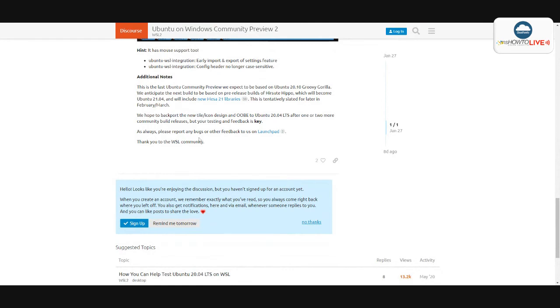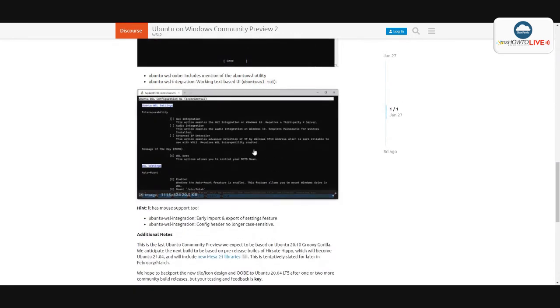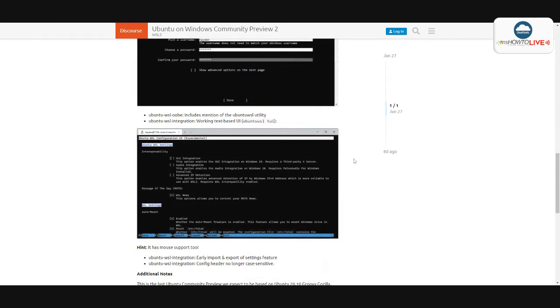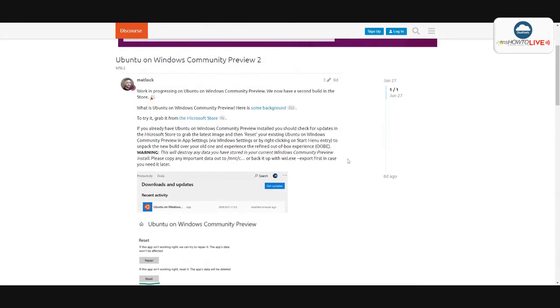And we have our next Community Preview build tentatively slated for later in February, March. We are waiting on new Mesa 21 libraries to land in Hirsute, which is the code name for Ubuntu 21.04. The next Community Preview will probably be based on a re-release build of Hirsute Hippo 21.04 with the Mesa 21 libraries, so that you can go ahead and start testing some of the Direct3D capabilities that required drivers in Mesa 21. So look for those. And that will also include some refinements to the Ubuntu WSL tool, like visual refinements and other issues. So that's what we have coming there.